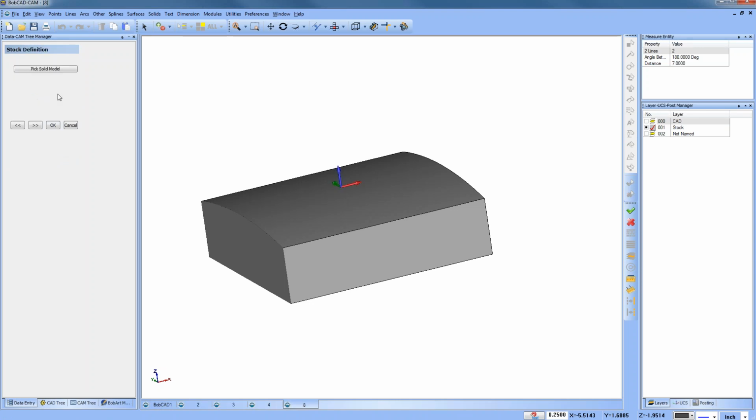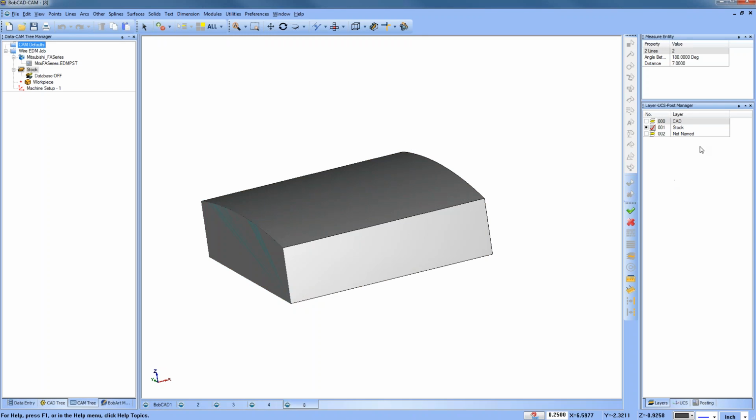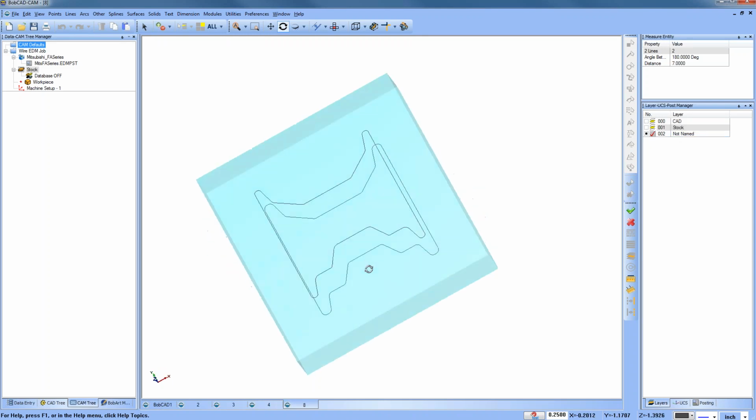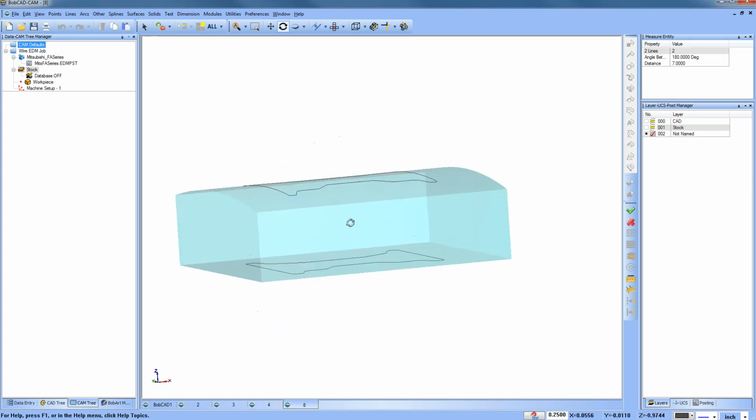We're going to use the solid model stock. We're going to pick the solid model. Our zero, I'm just going to pick a corner. All right, so that's got my stock set up. Then here, this is our wire path, which I just extracted from the model.